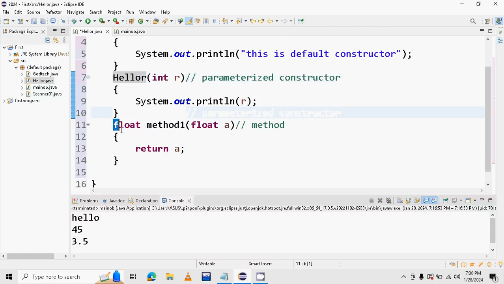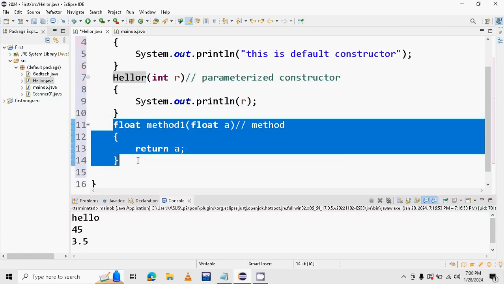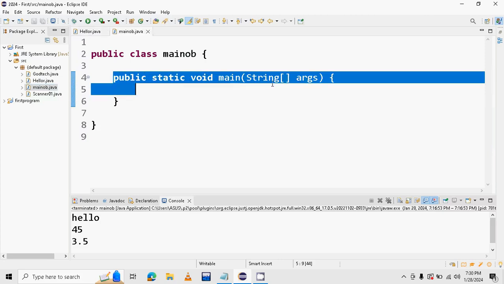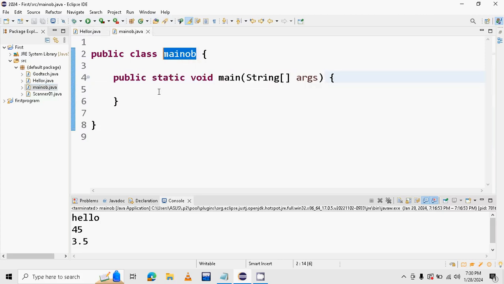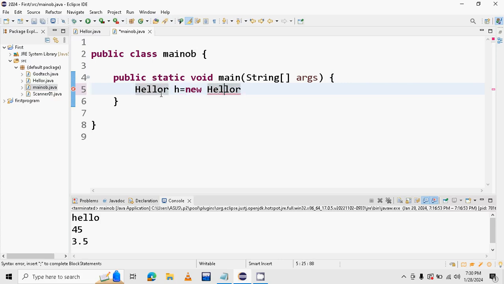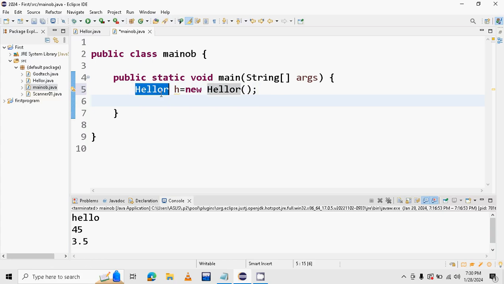Okay, here I am going to use one more method, that's it. So what I have to do here is create an object. For that object I want to use public static void main, another main class here. Okay, so here I am going to use Hello h = new Hello(). So what is here? Hello is a class, and I have created the object reference for Hello as h.